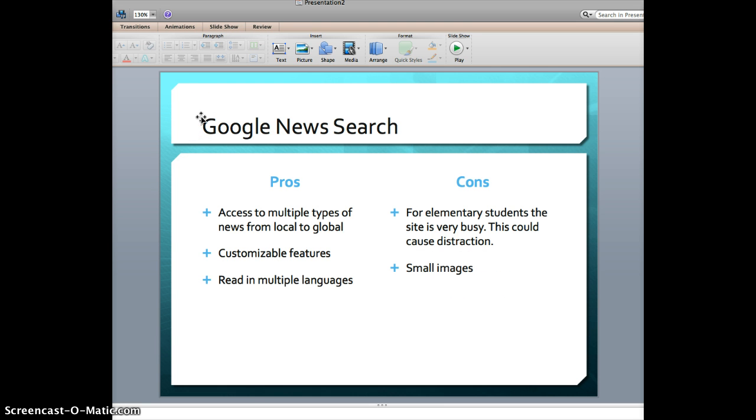Some of the pros and cons with Google News Search. The pros: you have access to multiple types of news from local to global. There are customizable features, and you can read in multiple languages. Some of the cons for elementary students: the site is very busy. There's a lot of information on the page, and students could easily get distracted or lost. The images are smaller, so that may not be as good for younger students as well.